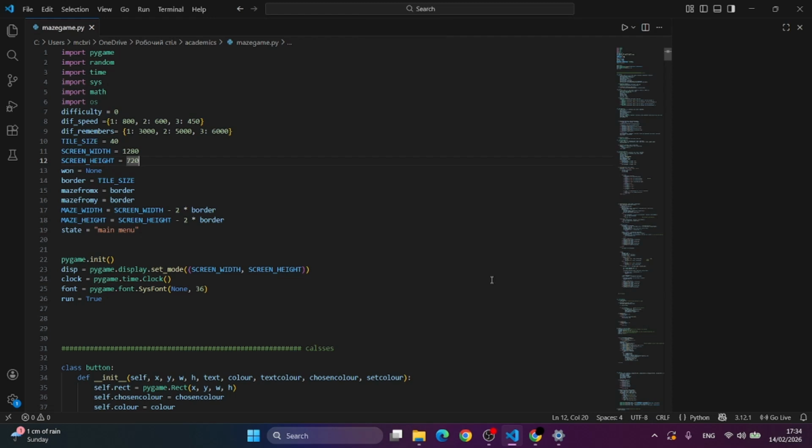So here, these are all the global variables that I use in my program. Difficulty is set to 0 to show that difficulty hasn't been selected before the game has started. Difficulty speed is a dictionary which I use to determine the speed of the enemy. So here it's in ticks. The difficulty corresponds to this number. So 1 is easy difficulty, 2 is medium, 3 is hard.